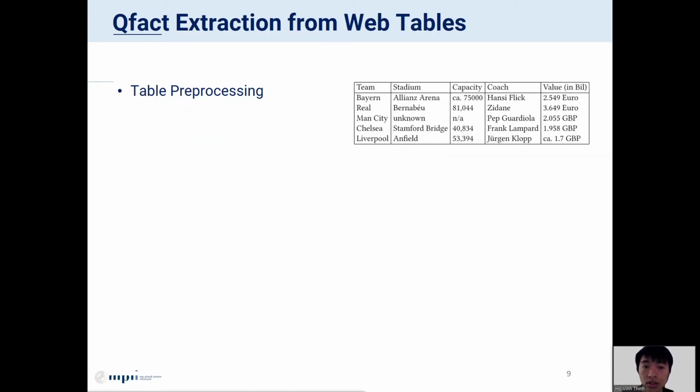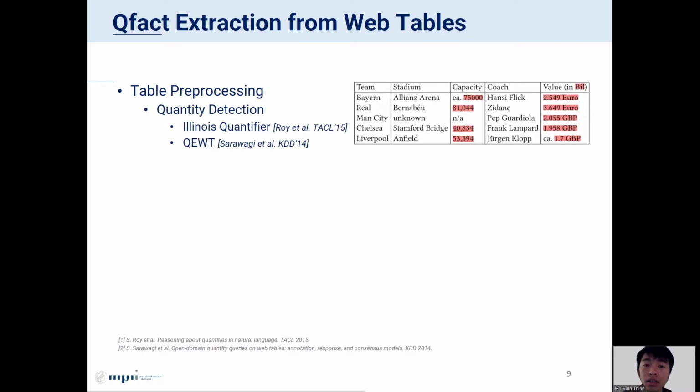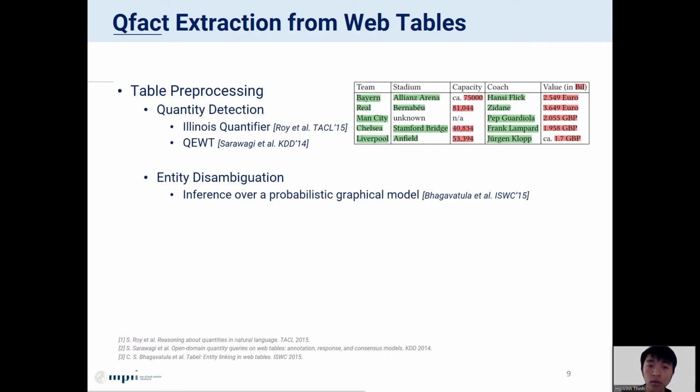With this computational model, our QFact extraction starts with a table preprocessing phase to detect entities and quantities in the input table. For quantity detection, we use two earlier works. The first one is applied to table cells to identify quantity values and units, and the second one is applied to the column headers to discover an additional unit and scaling factor if available. For entity disambiguation, we adopt a method from the prior work with inference over a probabilistic graphical model.